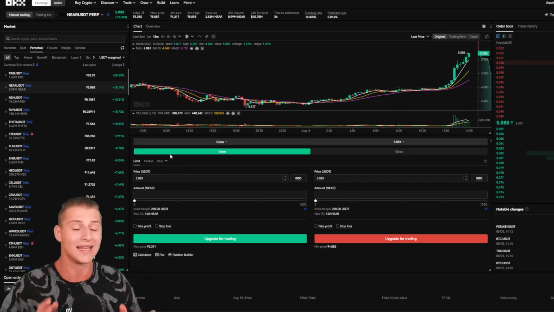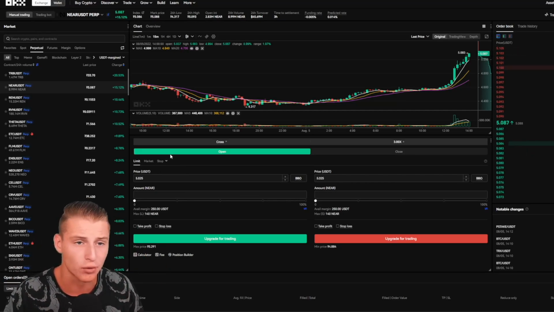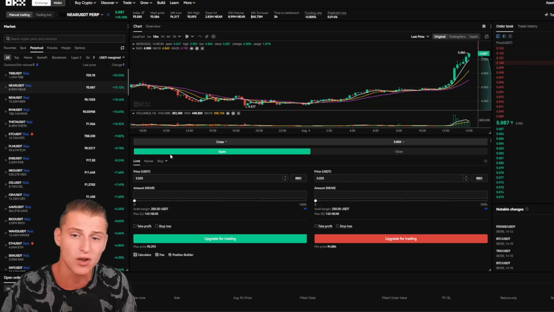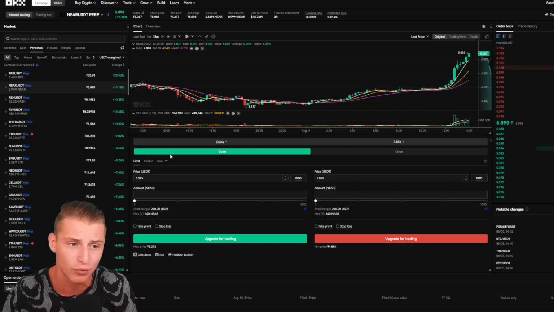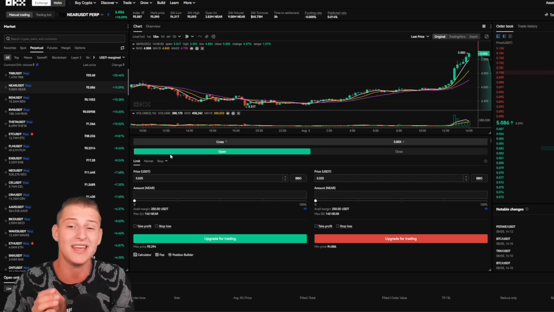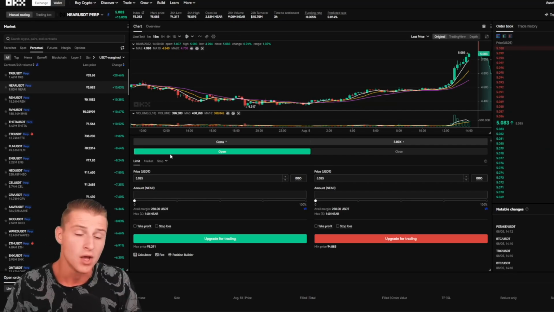First of all, in this case I selected the NEAR Protocol against USD Tether pair, because trading altcoins could be even more profitable than trading Bitcoin, because altcoins have even more volatility in the market. There are several ways on how to be opening a trade here.